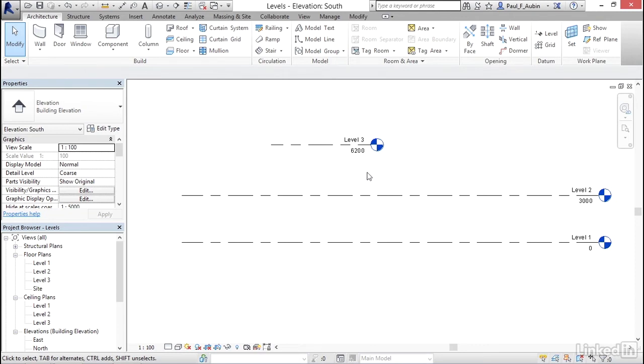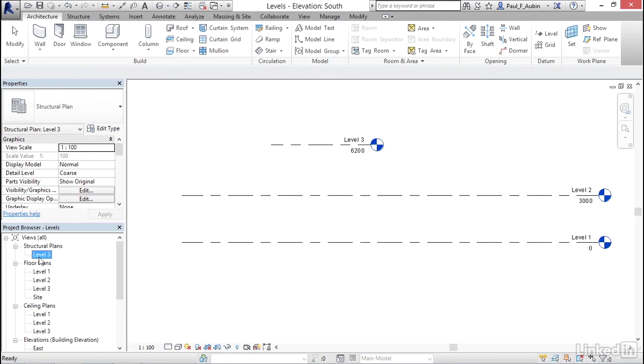Now, if we look at my project browser, you're going to notice that because of my version of Revit, I'm in the full suite version of Revit, I actually got 3 new floor plans. I got a level 3 floor plan here, a level 3 ceiling plan here, and I actually got a level 3 structural plan. Now, you're not required to have all 3 of these plans. You can add and remove floor plans anytime that you like. But I just wanted to point out that the default behavior is giving me all 3.